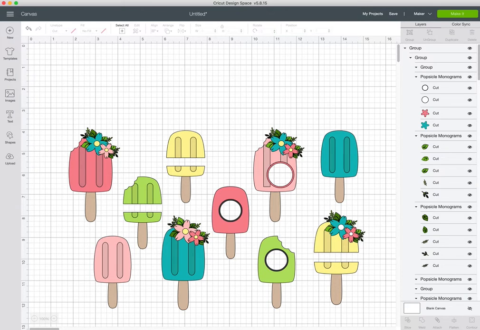Okay, so I've uploaded this design. It is called the Popsicle Bundle. Very cute designs here for summer, and I love the little flowers and the different muted colors. And we're going to create a scratch-off ticket card that you could use for a birthday, a bridal shower, a baby shower, pretty much anything. Mother's Day, this would be a really cute idea too.